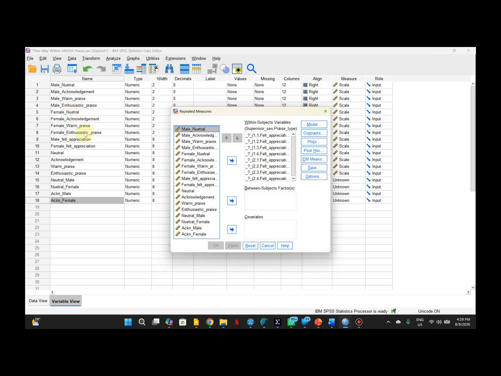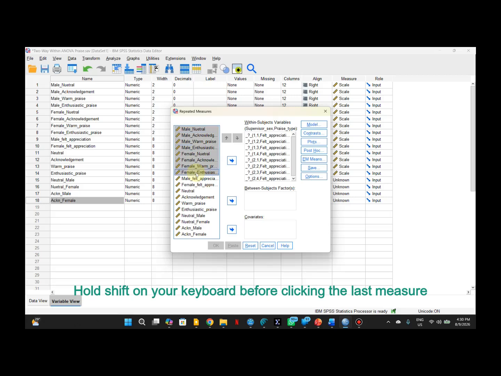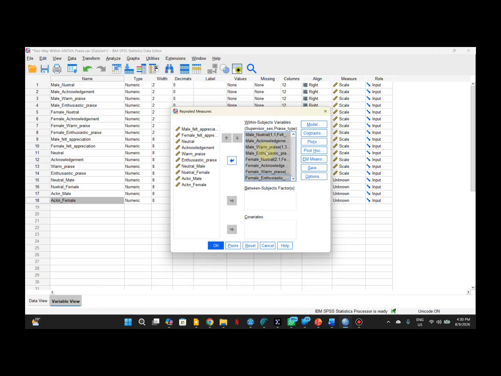Then you see it repeats again, 1, 2, 3, 4, which is the repetition here: neutral, true, enthusiastic. Then that is how it is arranged in this particular box, so this is where you select your measures to the within subject variable. So we have male, true, enthusiastic, female, true, enthusiastic. So you can click on the first one, and then you click on the last one, so female, enthusiastic, praise, like so. Then you click the arrow to send it here.